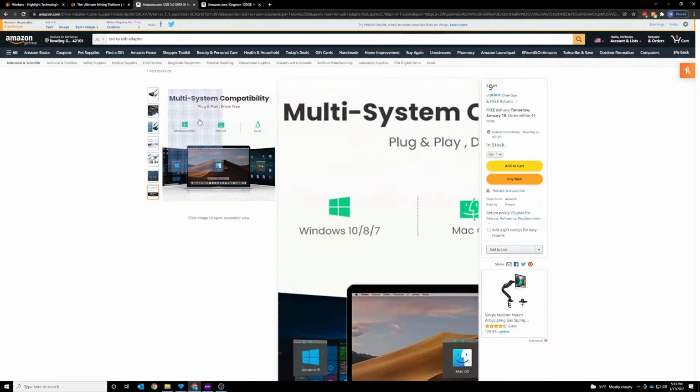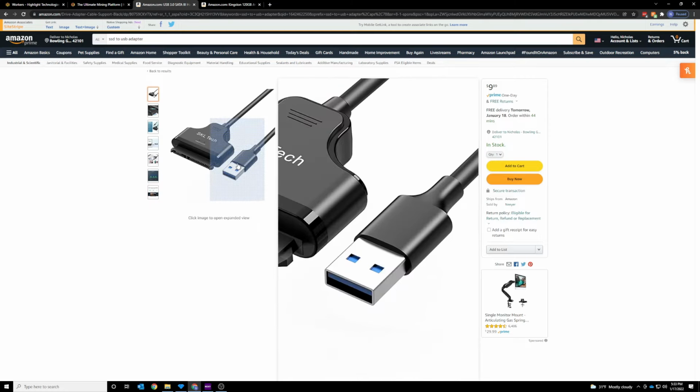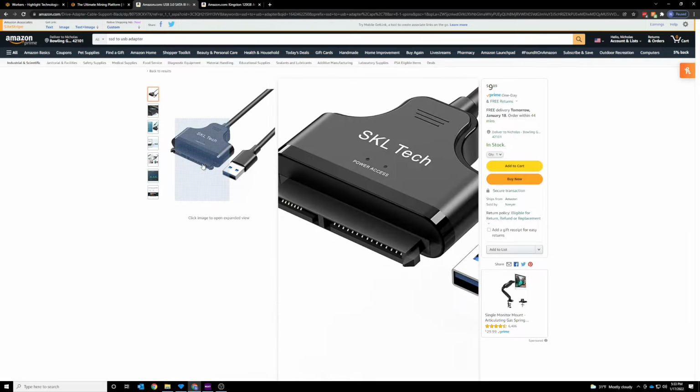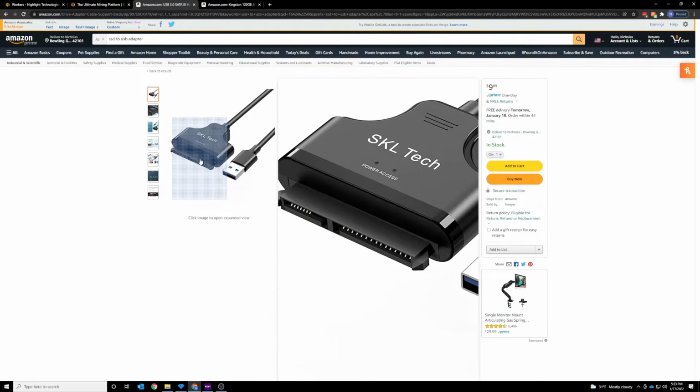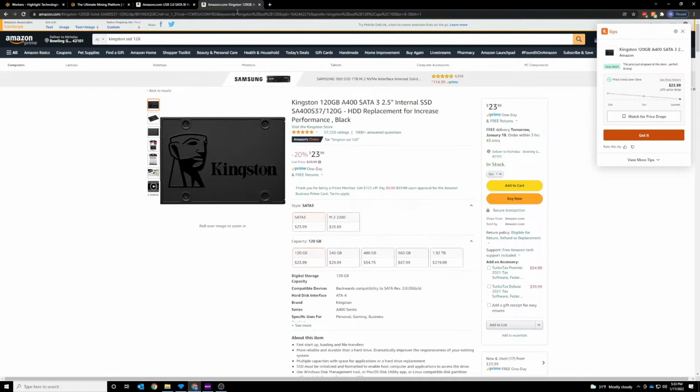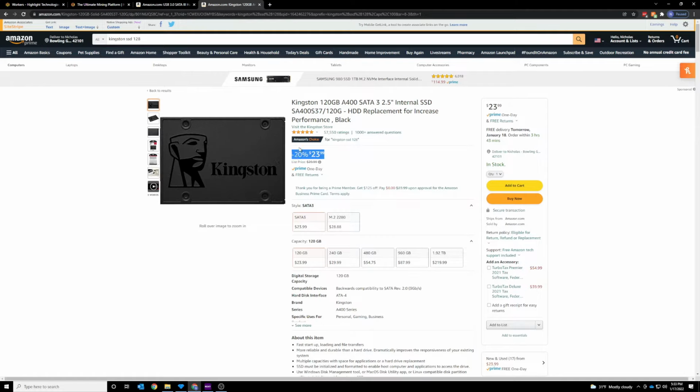So there are a few things that we are going to need. You are going to need some way to put an SSD into your computer. A cable like this works perfectly fine. As you can tell, this has the connector for the SSD on one side, USB on the other. For SSDs, you really don't have to go with anything too crazy. Looks like they're actually running a sale today on these Kingston 120 gigabytes. If you can find a 60 gigabyte, that would work as well. But this is just the one that I've used in the past.